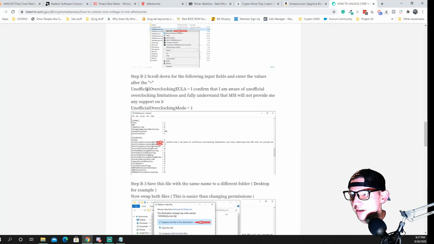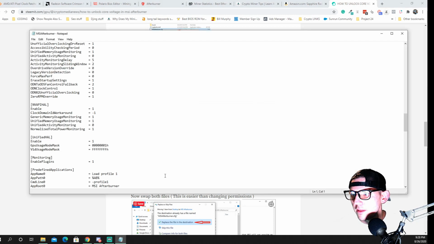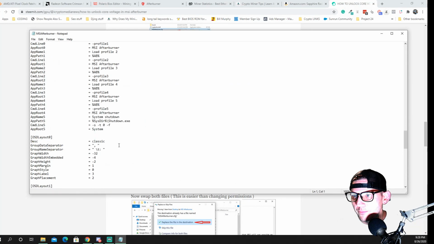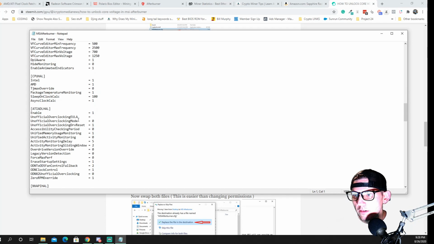It says right here, scroll down to the following input fields and enter the values after the equal sign. So the first one's going to be the unofficial overclocking EULA, and basically after the equal sign you put this sentence in there, this one right here. So if we scroll all the way down to the bottom and go back up a little bit, right there it is. So it's the unofficial overclocking EULA.